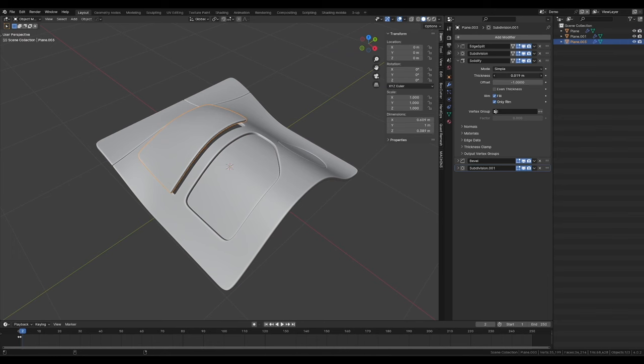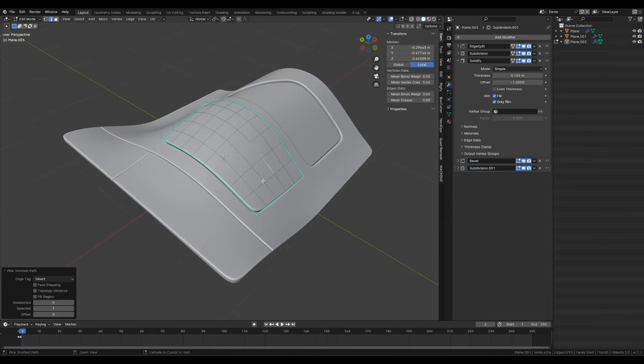And then from here, you can increase the solidify thickness if you need to, or even add more panels with the same steps from earlier. And that's pretty much it.